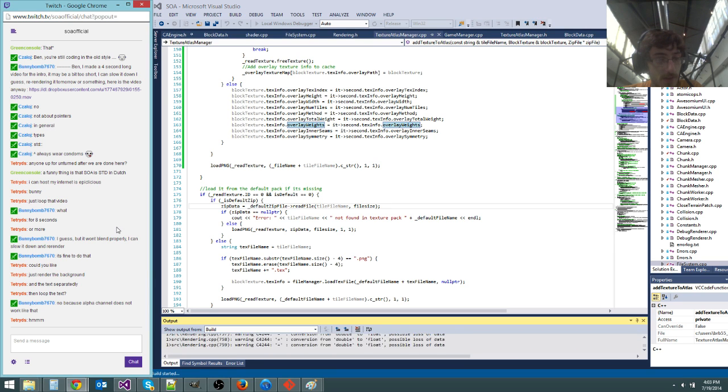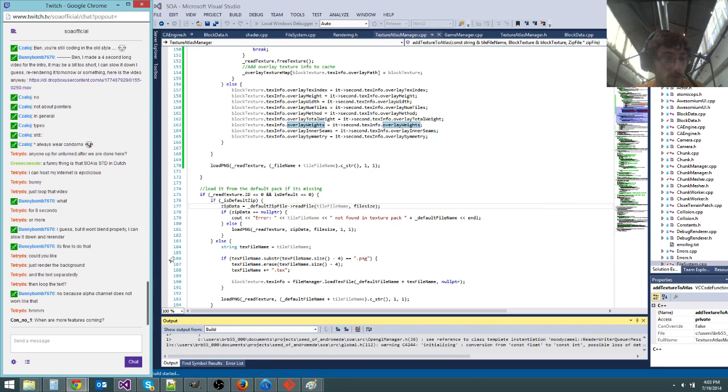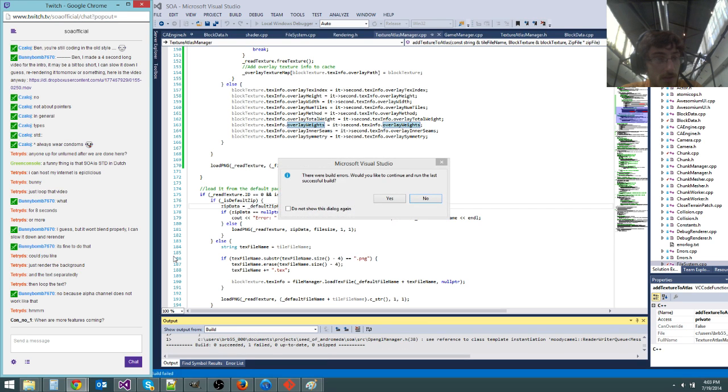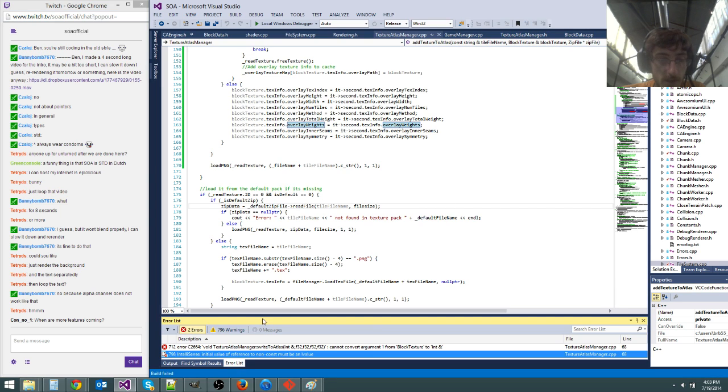Let's run this. Could you render the background and text separately, then loop the text? You talking about bunny stuff? Oh, I did not see that, bunny. Wait, one sec. Build errors. Give me a second, bunny, and I'll look at your stuff.